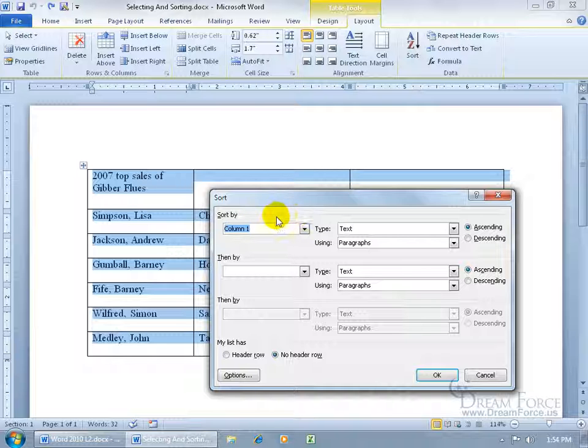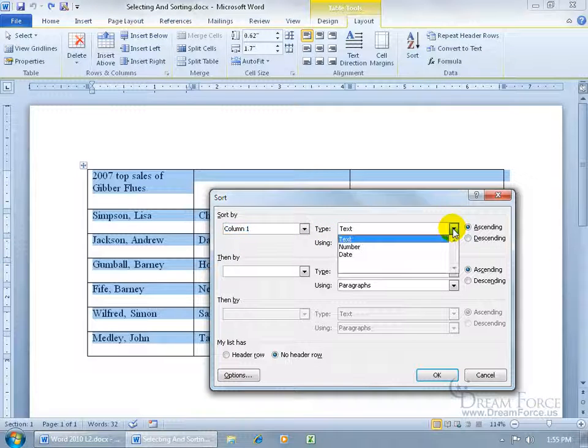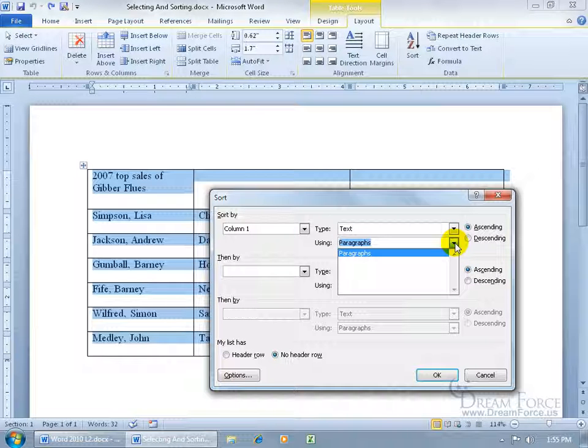So it says, okay, which column do you want to sort by? So go ahead and click on the drop-down arrow, choose a column. I've got 3 columns, 1, 2, 3. I want to sort by the employee's last name, so I'll leave it as column 1. And then it says over here, okay, what type of data is within that column? Is it text? Is it number? Is it a date? Leave it as text. And then using paragraphs, we don't have another choice, so we'll leave it there. And then ascending is A to Z.